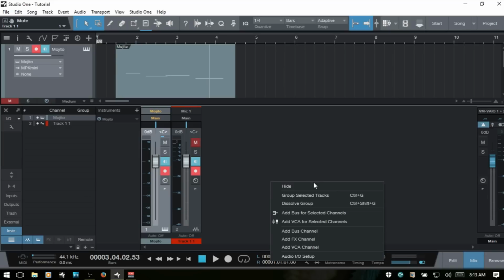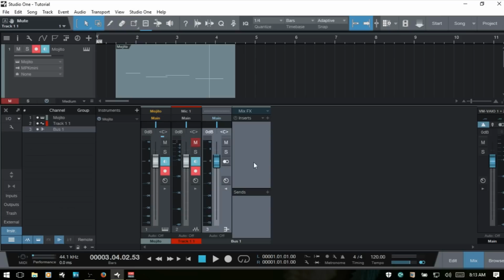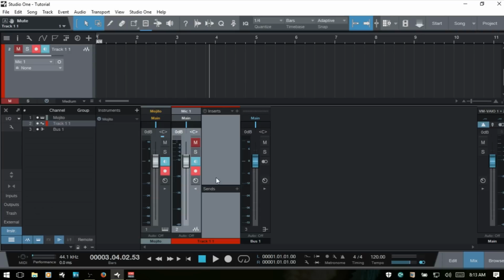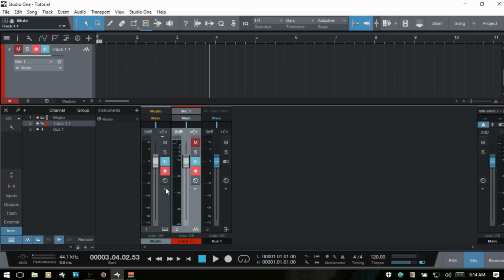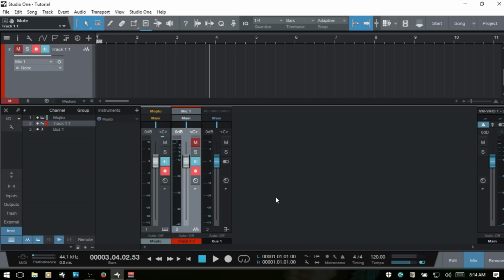If I right click, we can create a bus channel, and by default these panels open up so you can add inserts and sends. If you'd like to close that, we click that arrow there. If we would like to add effects or sends to our audio, we can click on that arrow and those are available there. We can do this the same with our instrument channels. I'll go ahead and close that out.